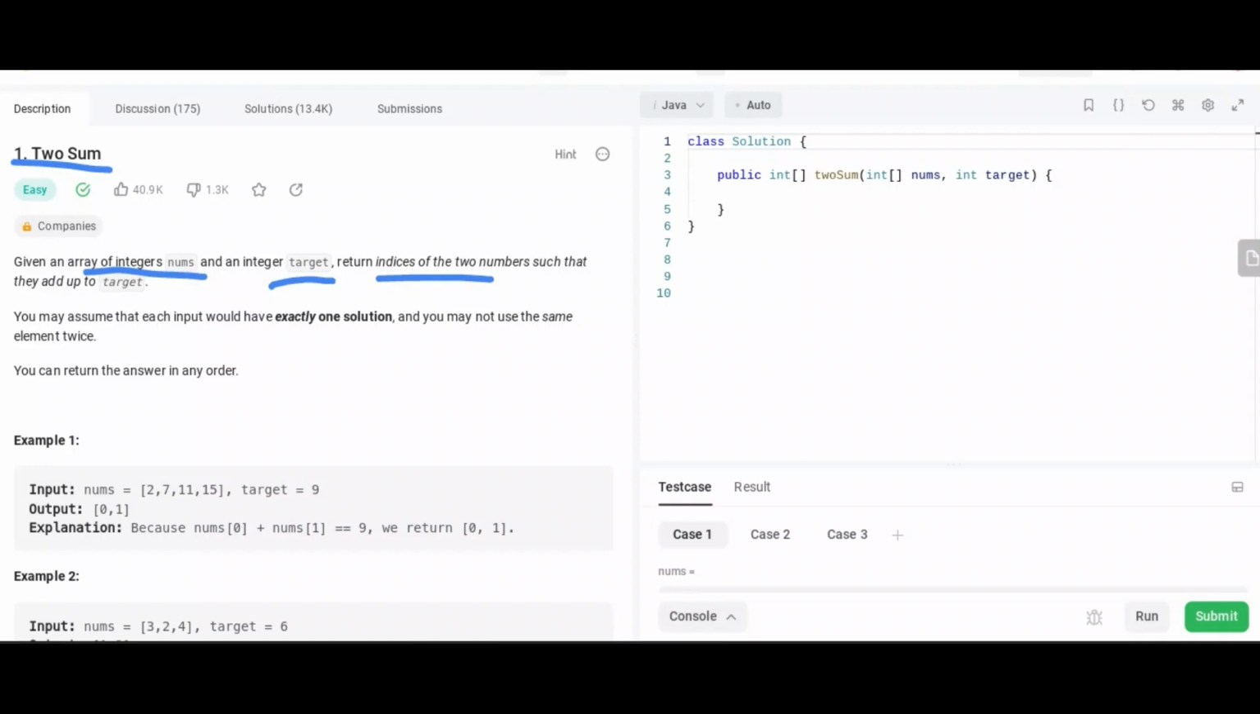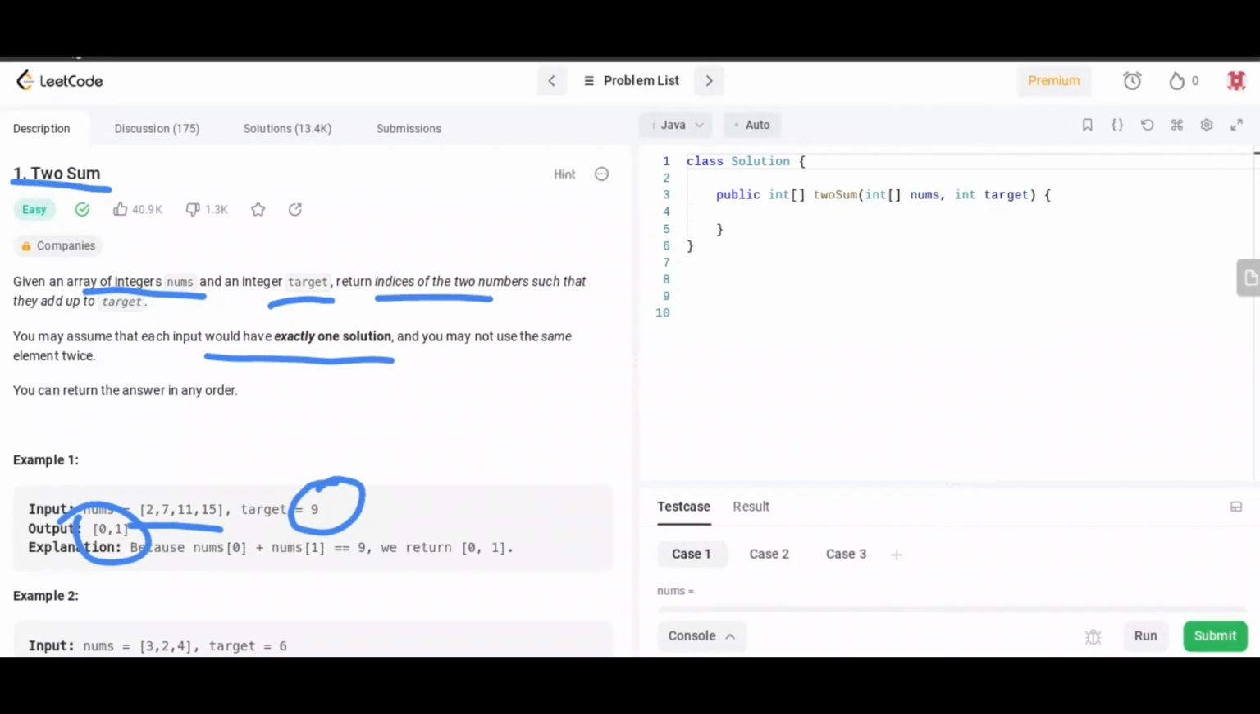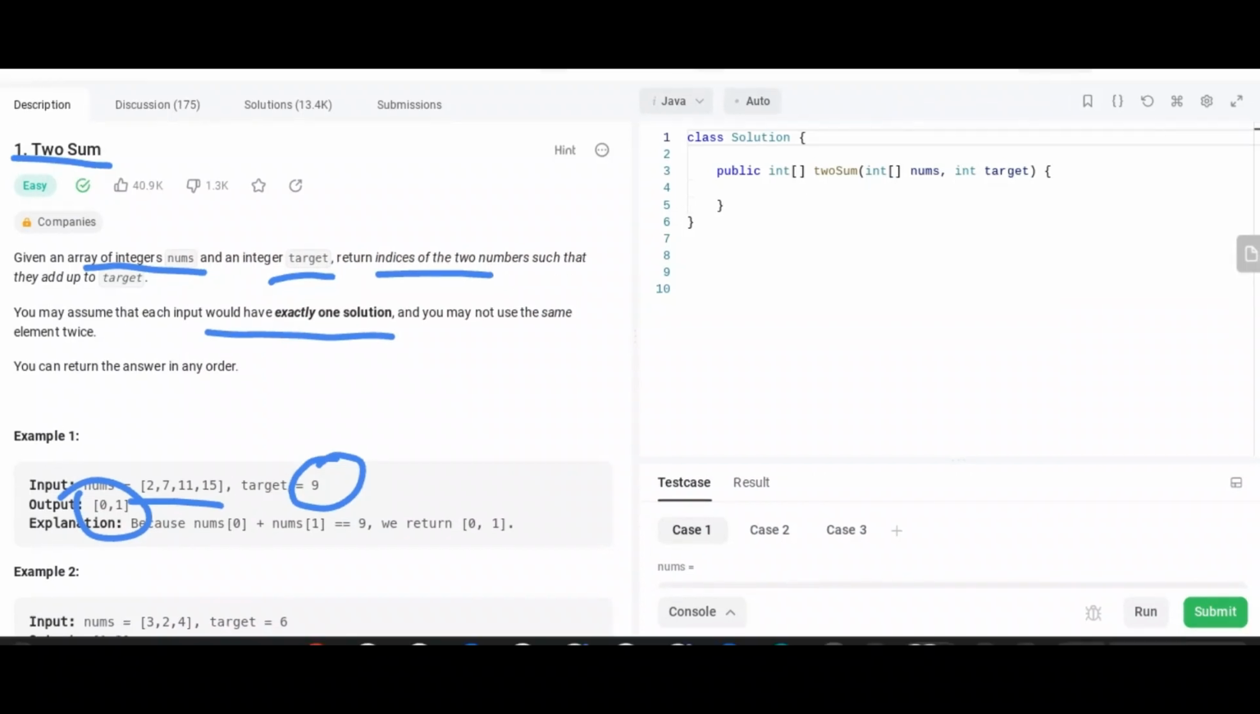So for example, here we have an array which has 2, 7, 11, and 15. We are supposed to get two numbers that add up to 9, and then we return their indices. In this case, that's a 2 and 7. We are supposed to return 0 and 1. The problem also says it will have exactly one solution, so we know there will be two numbers in there which add up to the target.